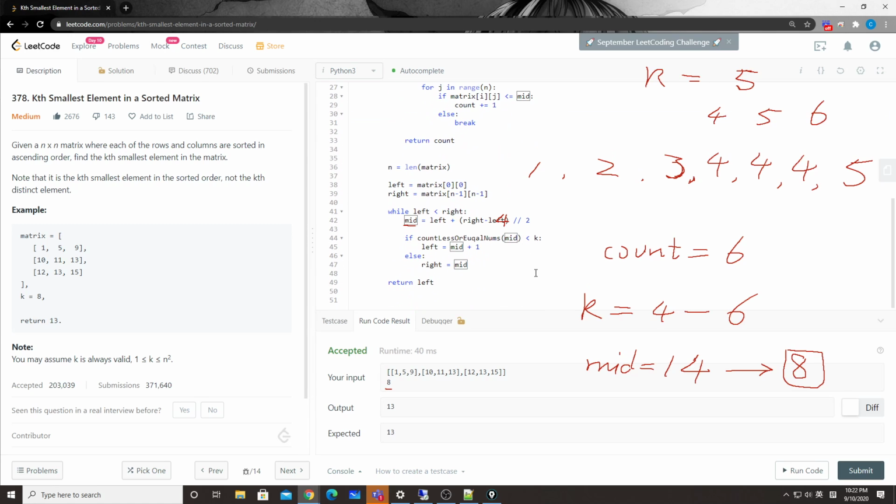the 13th count will also be 8, right? Because 14 is not in our list, not in our matrix. That makes 13 always satisfy the count equal to 8. Since both 13 and 14 satisfy our conditions here, that's why our answer is 13.